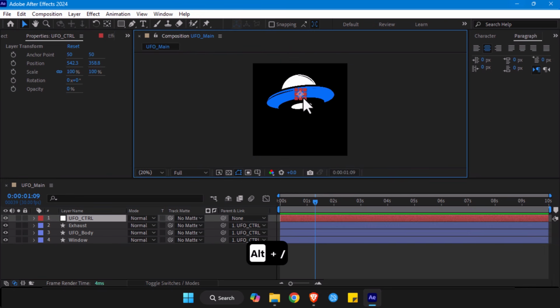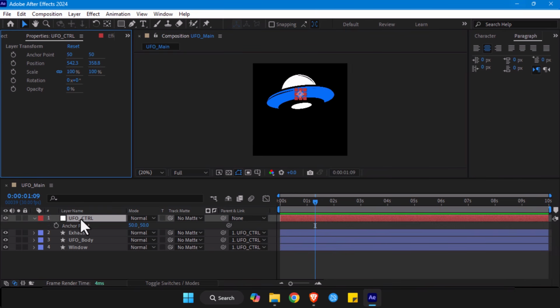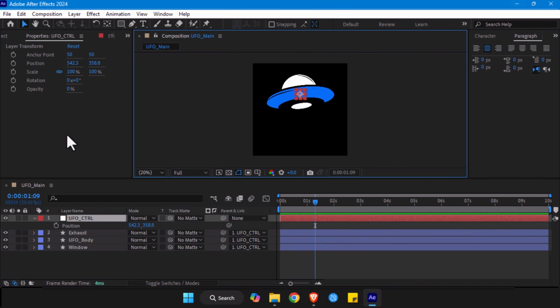Okay, so I'm going to just resize the UFO. But before that, let me walk you through these layer transform properties. We have anchor point. The shortcut for anchor point is A. Then we have position. The shortcut for position is P. Then we have scale. The shortcut for scale is S. Then we have rotation. The shortcut for rotation is R.